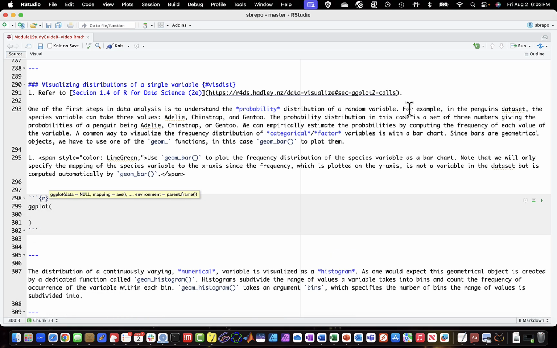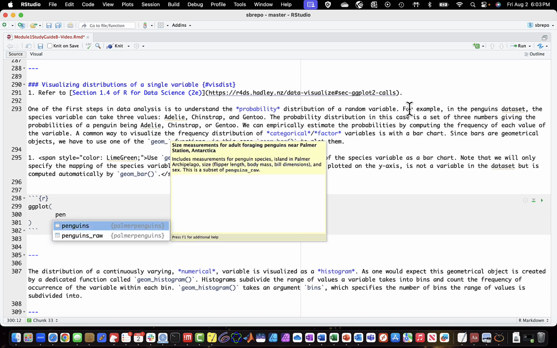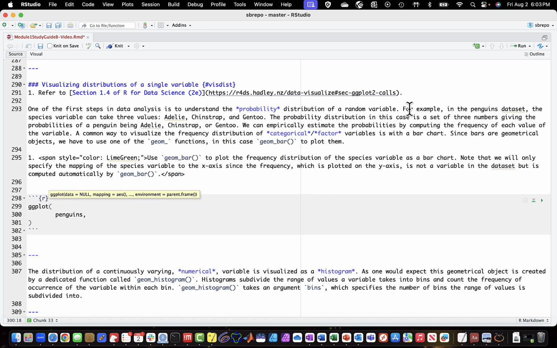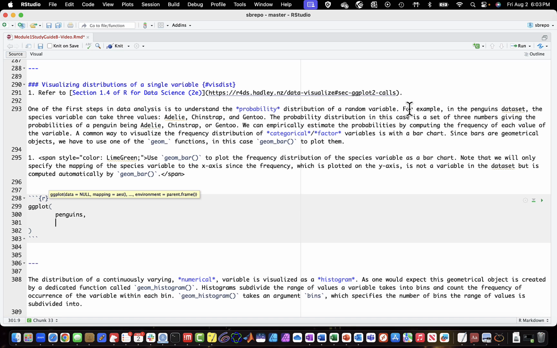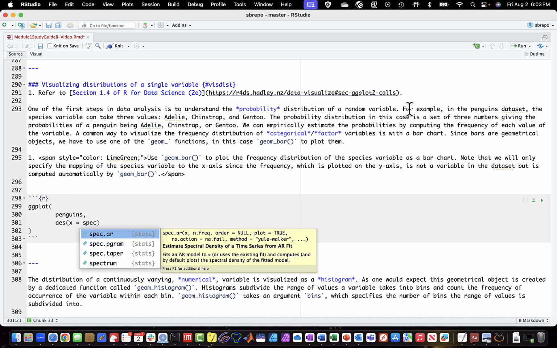And of course, the first argument is our dataset. So we will use penguins. The second argument is our aesthetic mappings. And note, I'm not using the argument names here. So I'm using the concise notation. Now we need to map a column, in this case, the species column, to an axis. So let's map it to the X column. So we will say X is species.